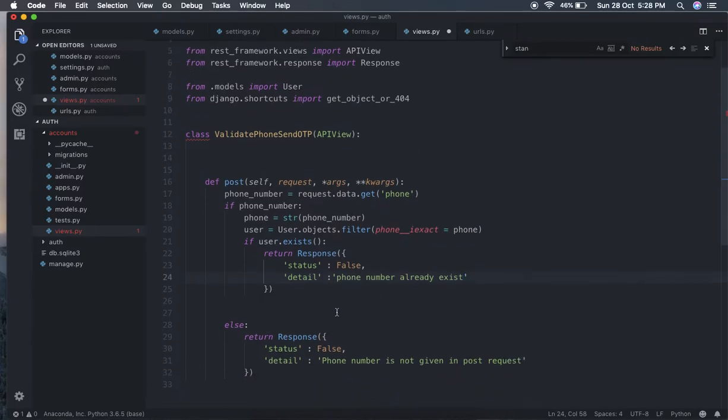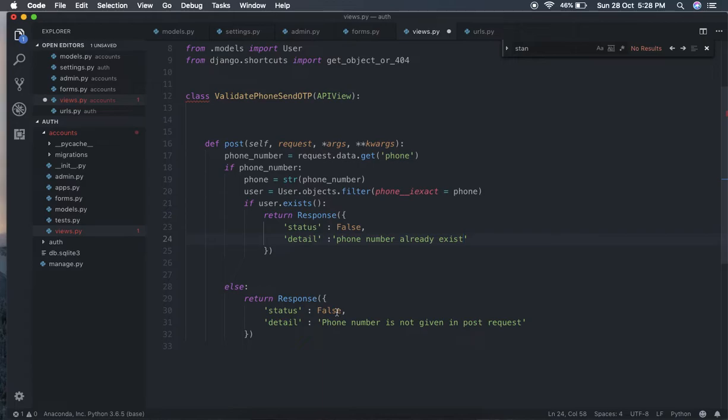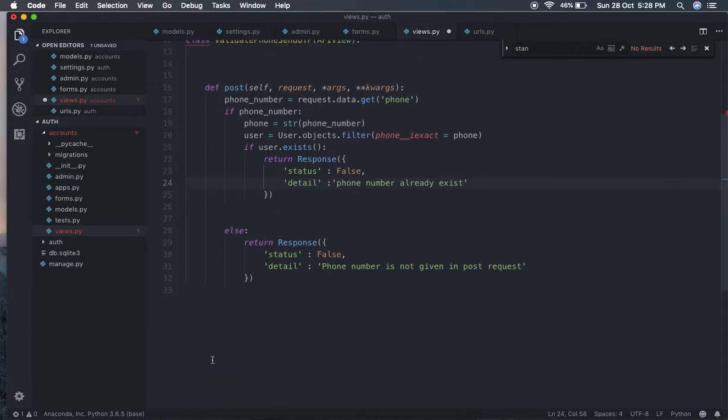Now we have to send an OTP, because the phone number is given to us and it is not already taken. So in the next step we have to send the OTP. Let's create a helper function to send the OTP. So def send_otp. It will take a phone number, and then if phone is passed, so if phone, then I will say create a random int.